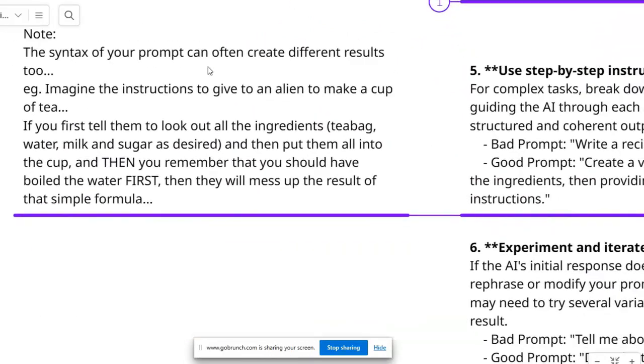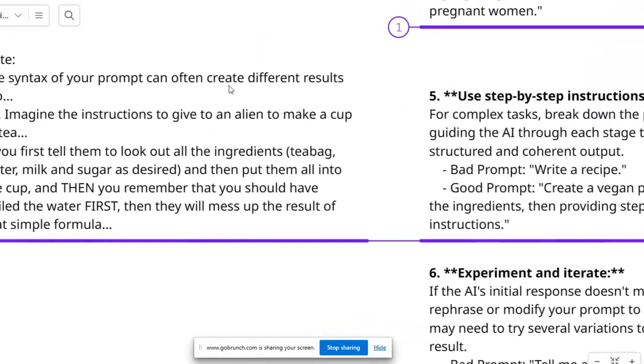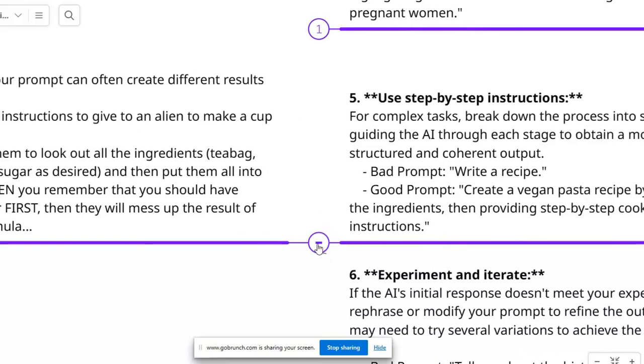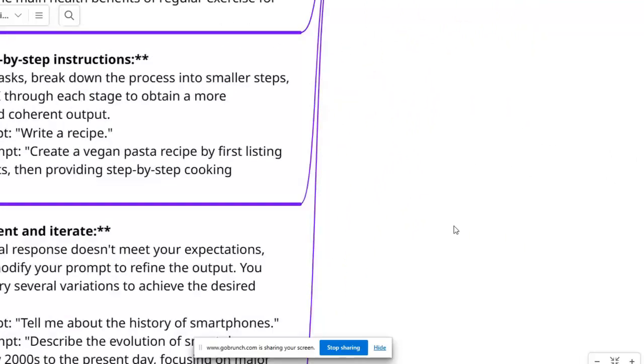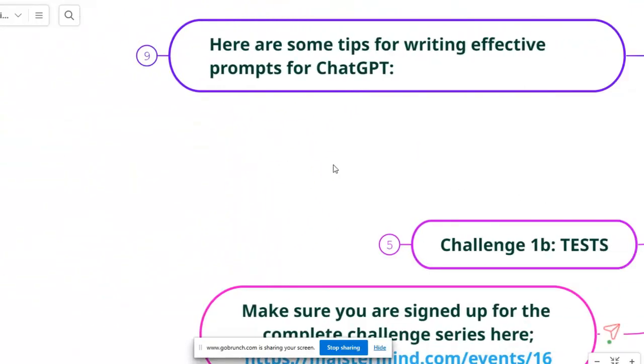Okay, and I've made another note here as well. The syntax can often create different results. So even just my analogy here is giving the instructions for making a cup of tea. Even if you have all the correct ingredients, the tea bag, the water, the milk, the sugar, and put them all into the cup, and then remember you should have boiled the water, then you'll have messed up the cup of tea altogether if you didn't boil the water first. So actually having it in the right order makes a big difference. Okay. And then of course, as you probably already realized, you need to experiment and then try again. Okay. So that's some tips.